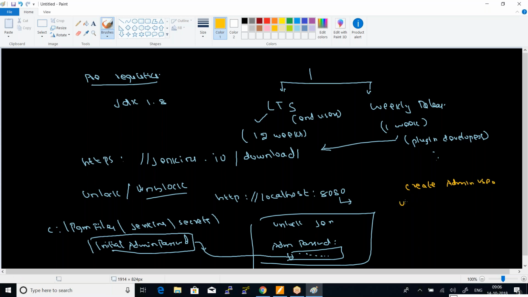It prompts you for a username and a password, and a confirm password. You can give anything. I am going to give username root, password root, and confirm password root. And you need to continue.